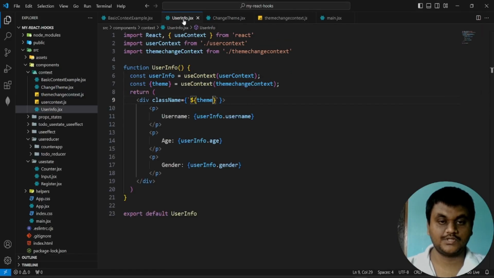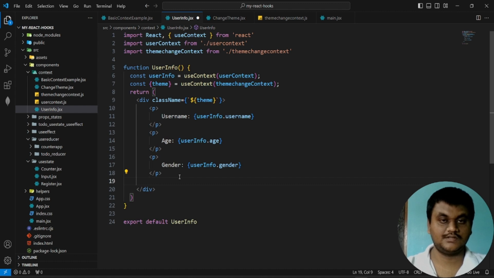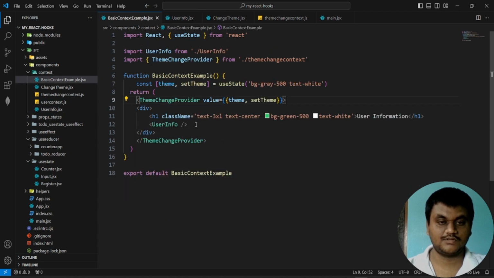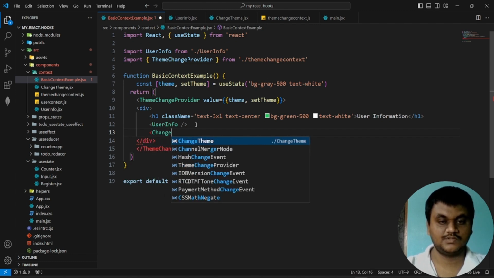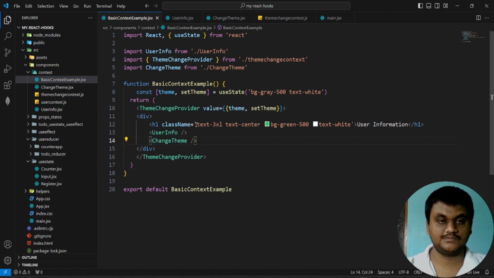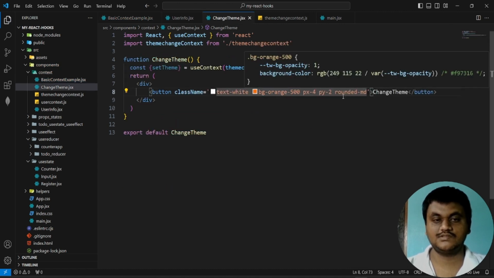We have not imported this yet. We are going to import this one here, where in the user info, or we can import here also, no problem. If you want to import here also, we can import. What is the name called? Change theme component. Here we can import change theme component.